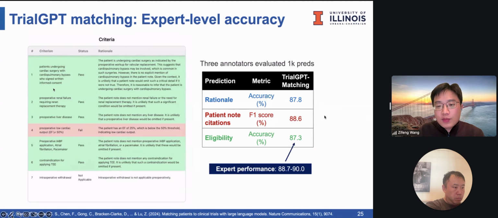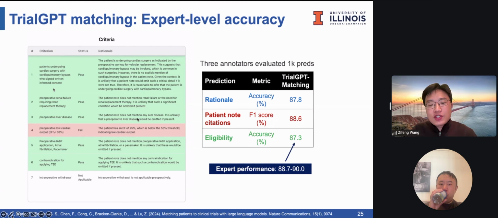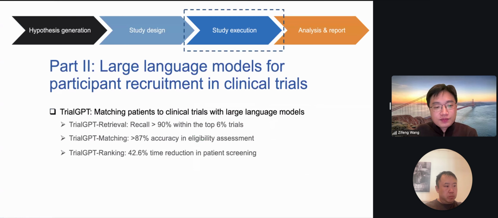And to make a comparison, we also had experts manually evaluate this eligibility, and that accuracy is between 88 and 90%. So it's not 100% accurate, but we can find LLMs in this setup can get very close to the performance experts can achieve manually. But if we apply LLMs, it can be much faster than doing it manually.